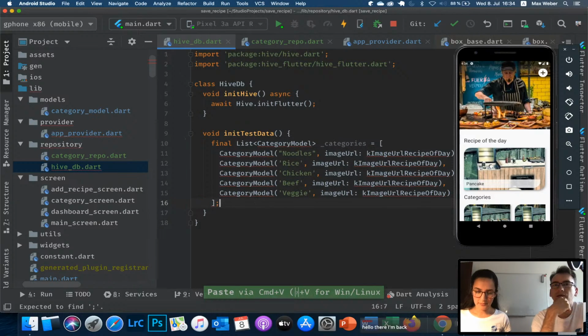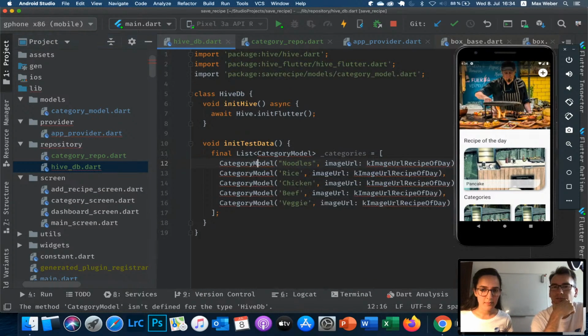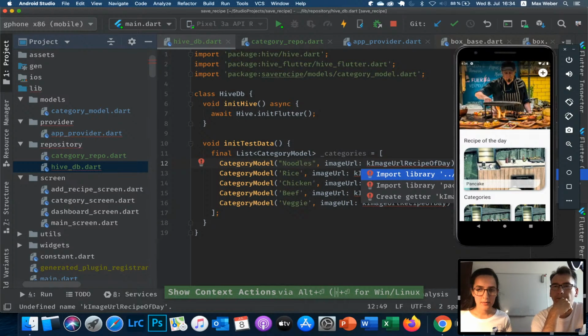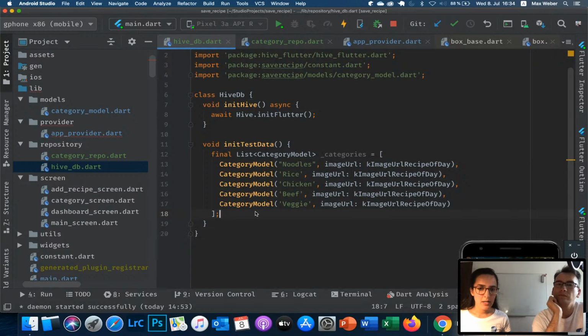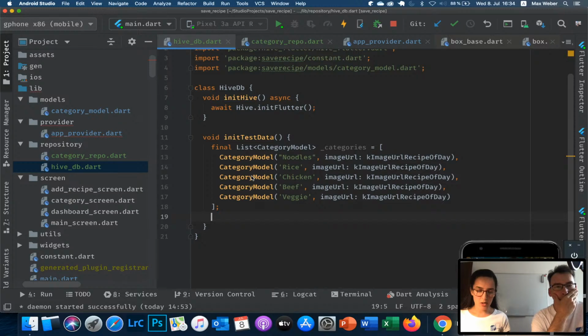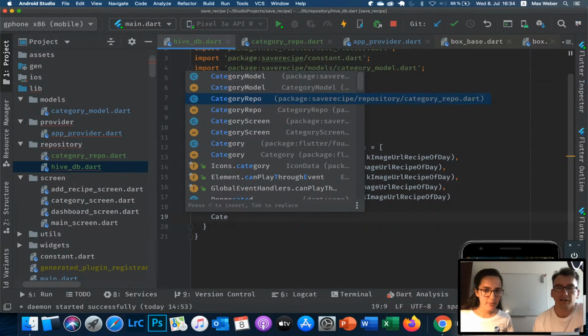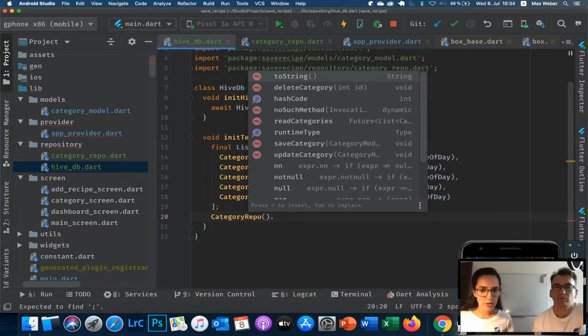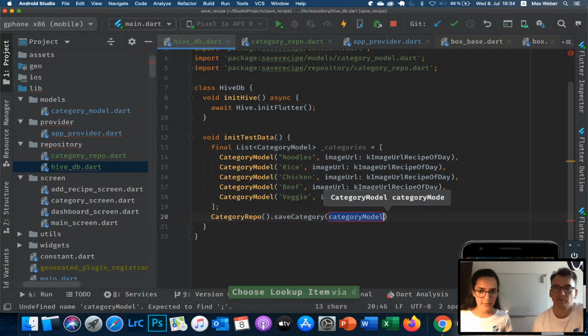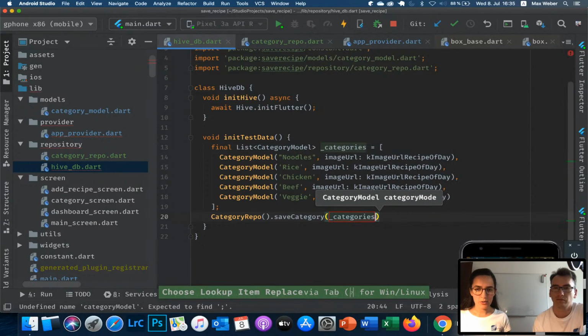Yes. And what we would like to do now is to save that. Okay. Now what we want to do is to call our category repo. After that, we want to save category. And we need a category model. In this case, we have the categories, or that we want to add actually.